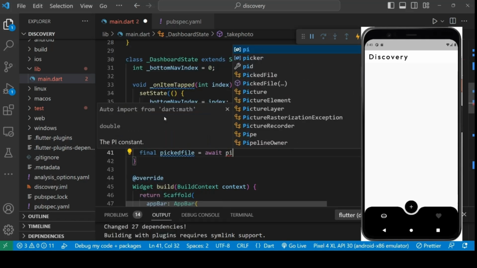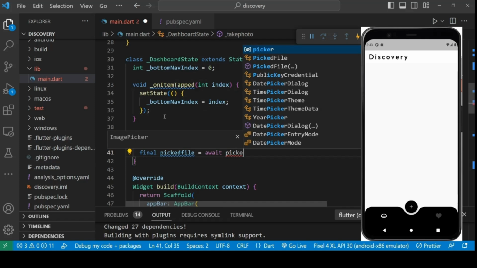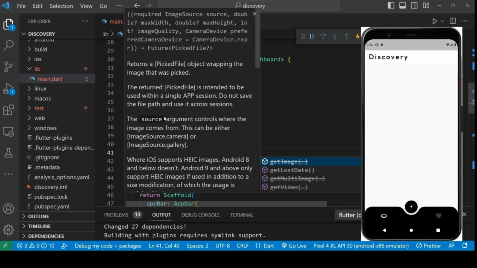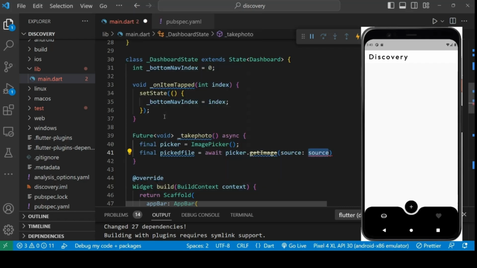we can use the picker function inside the image picker and use the get image function in which we have to give the source. For this function, we want the user to take a photo. So the source of the image from which the program is getting the image is camera. So we can give the image source dot camera semicolon. And after the file is picked, it will be stored in picked file.